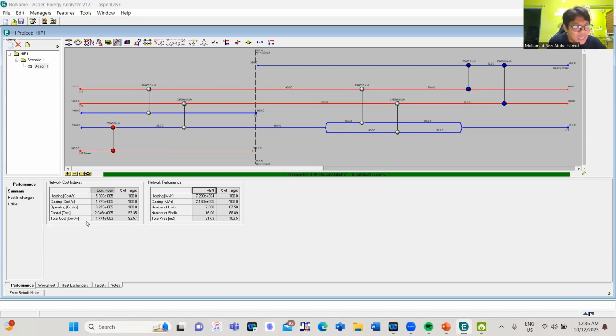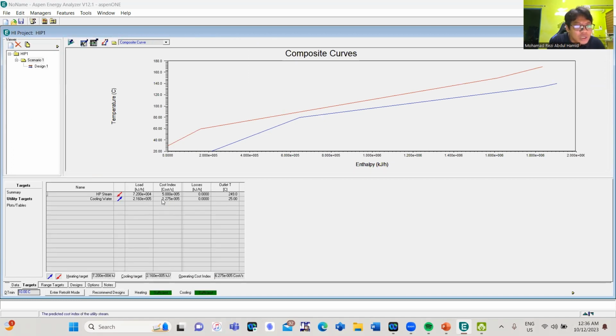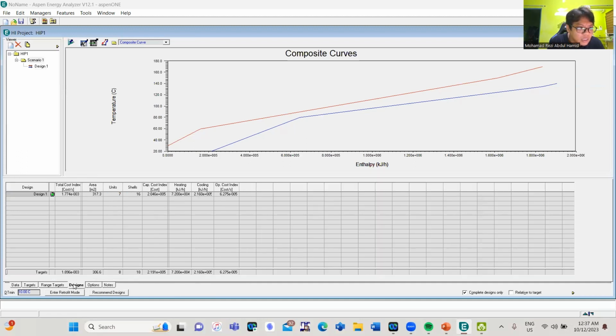So how do you want to do that? Just go to scenario 1. Under utility, you need to provide your own cost index. Right now, if it's in Malaysian ringgit, you have to change this to Malaysian ringgit and so on. Same goes with the capital cost. So for capital cost, let's see, these are total cost index, options, let's see.